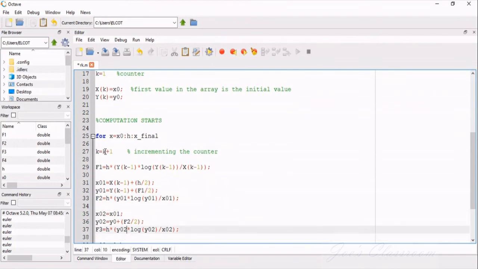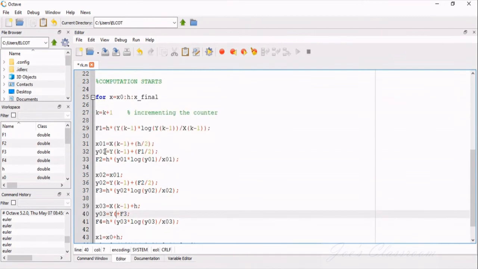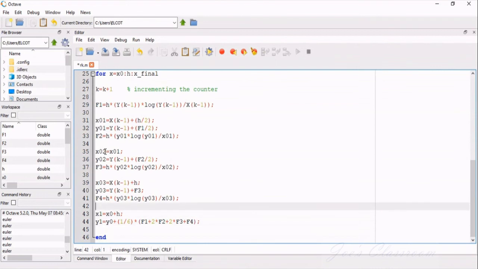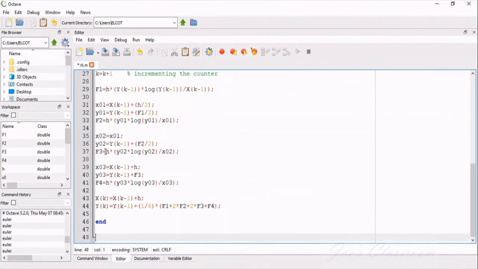Please note the k value when the program enters this loop for the first time will be 2, and the x value calculated and y value calculated have to be stored in capital X of k and capital Y of k. So the x0 and y0 are replaced by k minus 1. Once we complete all the additions inside the loop, it is time to plot the curve, plot x comma y.